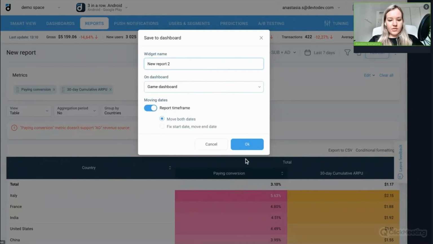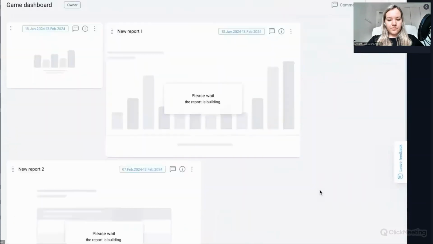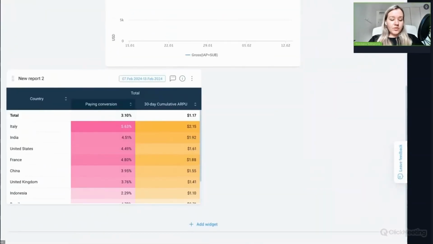Okay, this is the right dashboard. And let's go and see it. Okay, cool. Let's move on. And we can add funnels to the dashboard as well.